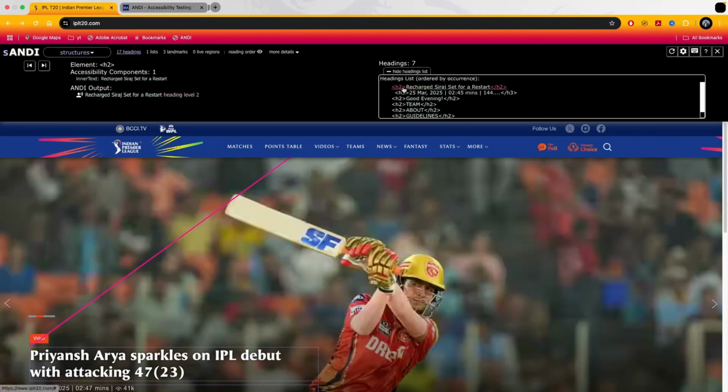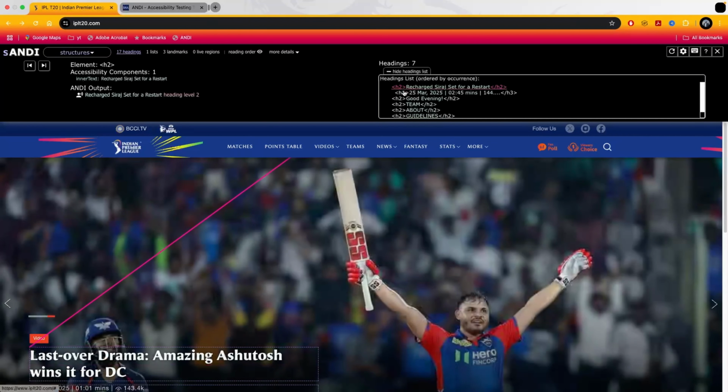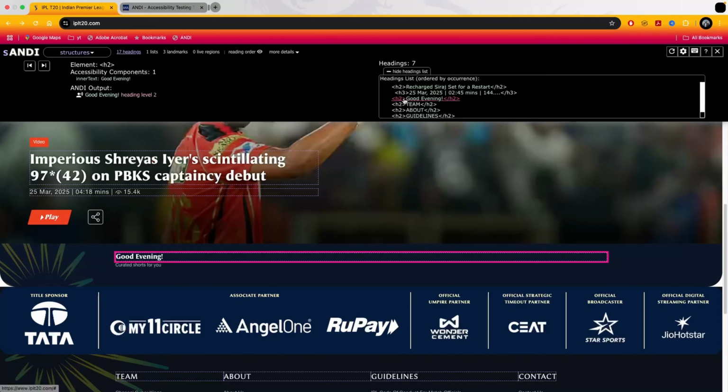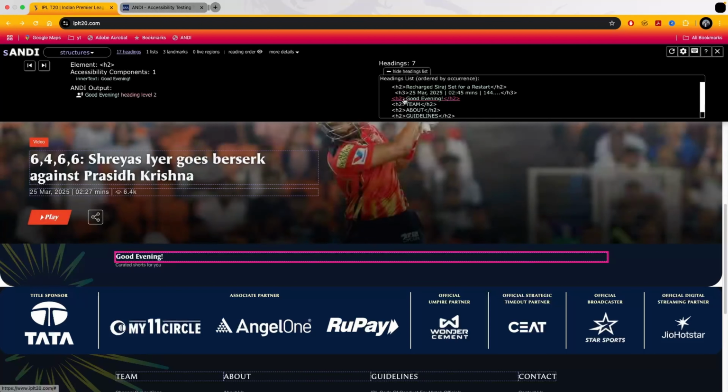They are starting with H2, and this is for the headings that you see within each slide on this carousel. Followed by H3, again coming from the carousel, and then you have a heading which says good evening using an H2 tag, which I believe is not right, because for a screen reader, headings provide structure to your page.